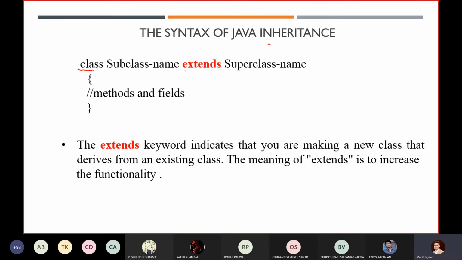Now, how do we write this? You already know that only at the time you are creating your subclass can you inherit a class. After that, you cannot inherit a class. Suppose we already have a super class and you want to inherit this class in your subclass. First, you write class because you are creating a class, and you mention the name of your subclass. This is my child class. Then extends, and then the class you want to inherit. So I want to inherit my parent class. This is the basic syntax of inheritance in the Java programming language.